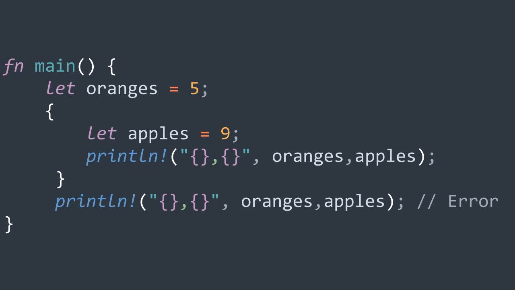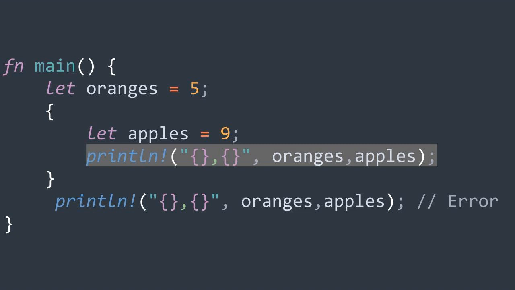Along the way, it is accessible from nested blocks. A block is a collection of statements inside curly braces. That includes function bodies. In this example, variable oranges is defined in the main function's block. Then we create a nested block. Inside the nested block, we create a variable apples, and then we print both variables oranges and apples, which works just fine because oranges is accessible from nested blocks.